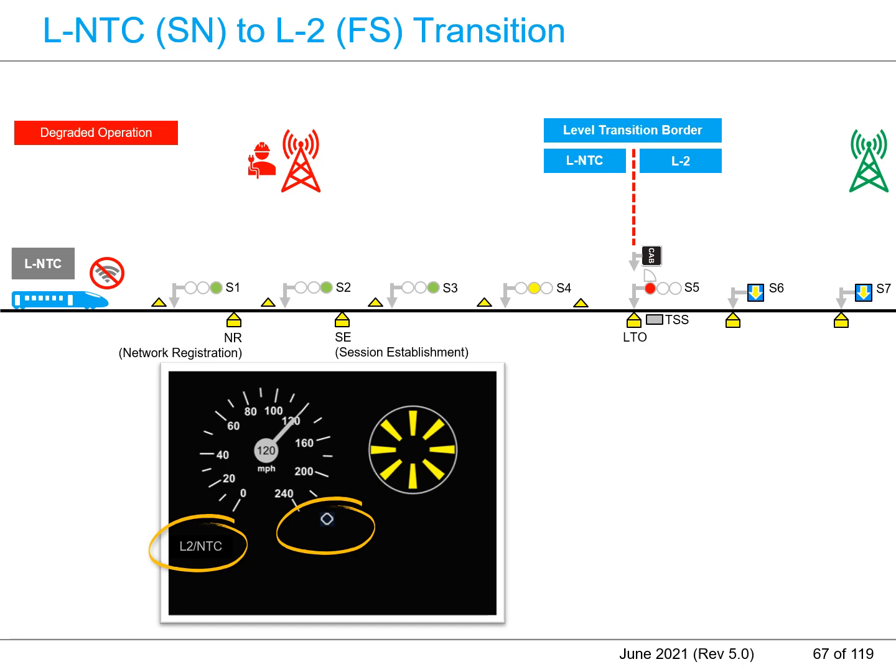The train with ETCS on board unit on the approach to the level transition border location, is in level NTC SN mode. The L2 NTC on the DMI indicates level NTC, and the OBU can perform transition from level NTC to level 2, when receiving the level transition order. The octagon symbol on the DMI indicates SN mode.